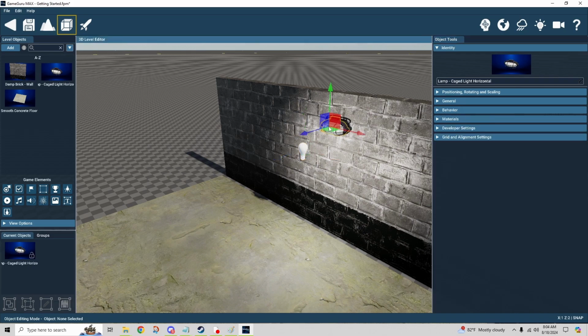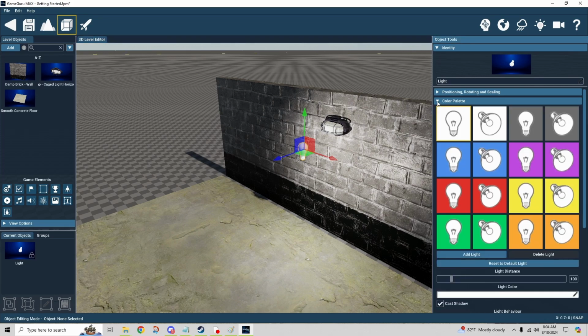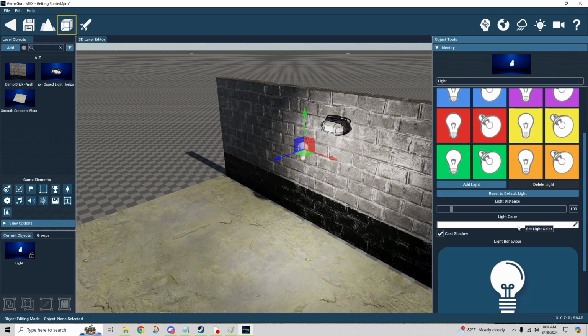So if I click on this one, I get different ones. Each one's a little bit different. Lights are a little bit different than most objects. And we can change, say, the color of the light. We can make it a point light, or we can make it a spotlight. These are all preset colors, but I can make any color I want.